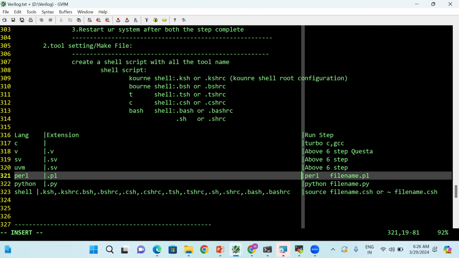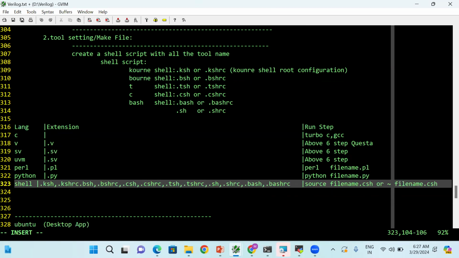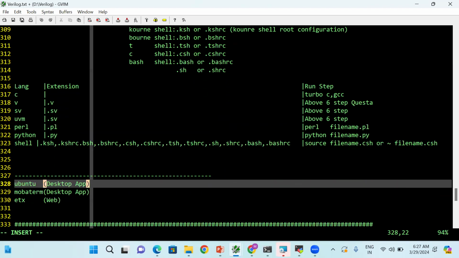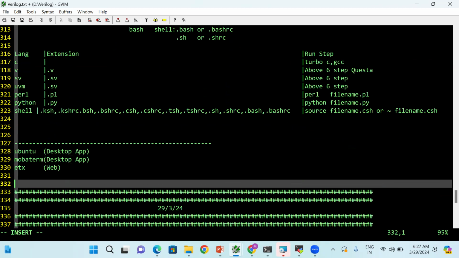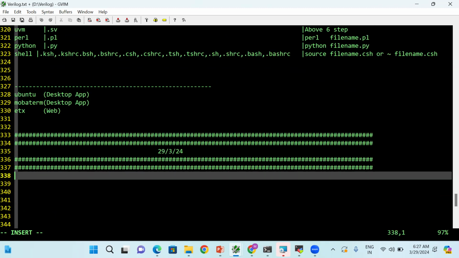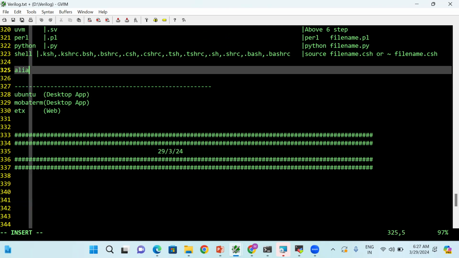Shell, how will you run? source and whatever the file name, or this kind of symbol you can use. Okay. Next, I think we have covered this much. And if you remember, I have shown you the makefile, what is alias? What is alias?